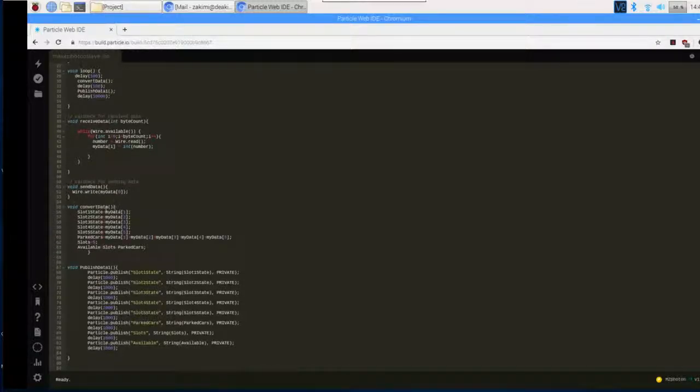In the convert data function, we're putting each of the integers that is coming into the slot state. The first data that has come, I'm going to put in the first slot state. The second data, I put into the second slot state, etc. And then the parked cars is just the addition of all these states, because each is either 0 or 1. And as we know, the slots are 5, so we can calculate the available by deducting the parked cars from the slots.